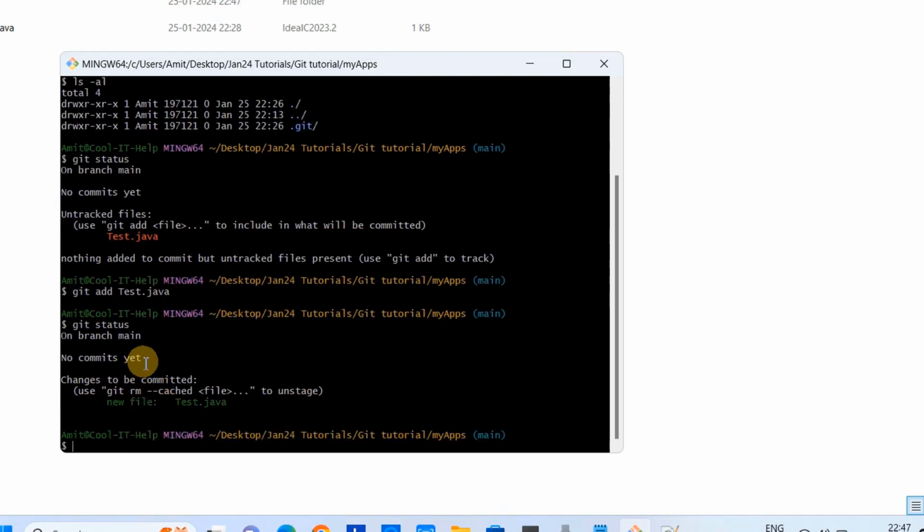And then I will check the status of git again by typing git status. See this here on the bash. No commits yet. Right now we are on the main branch and this detected the new file is added. So you will get this kind of message when you add a file into git, right? So we have executed the first step. Adding is done. Now we will proceed to commit this file into git.